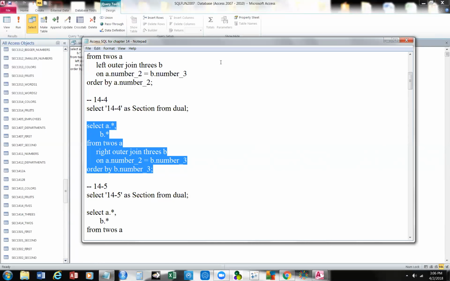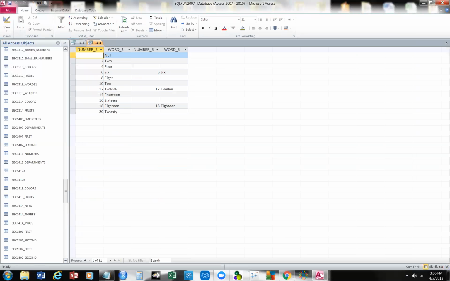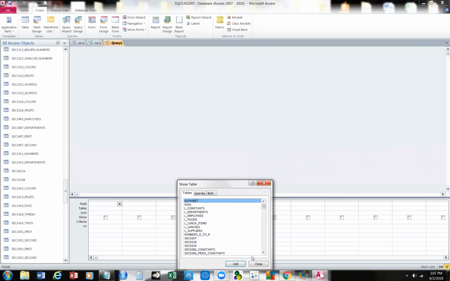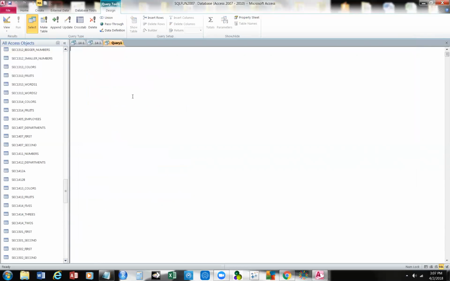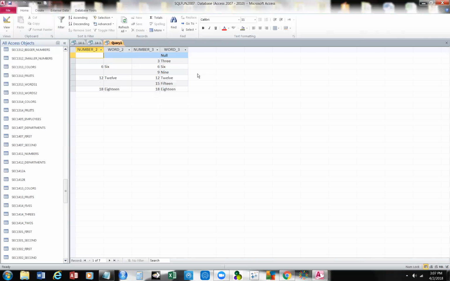We're going to copy that, and we'll run 14.3, and then we'll click create, query design is off, and go to the SQL view. There we go. And we'll run it. And there is our right outer join.